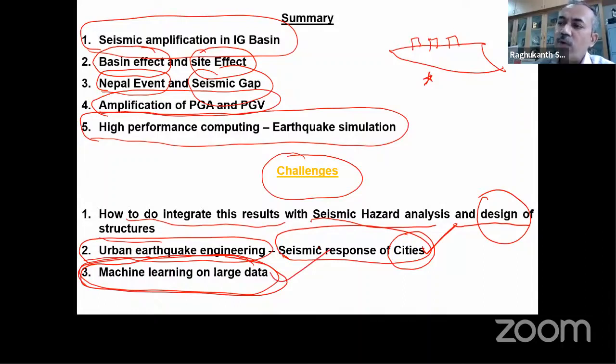Okay, so for some of you, if you are interested in these areas, you can do some of these problems. Very, very challenging, and there is a lot of scope for innovation also in these problems.